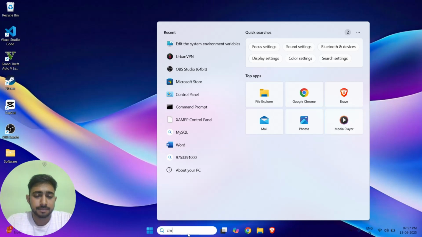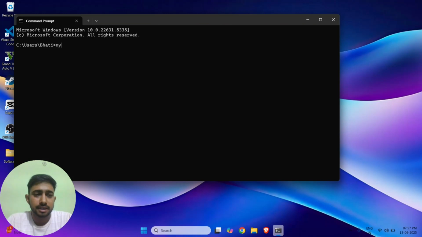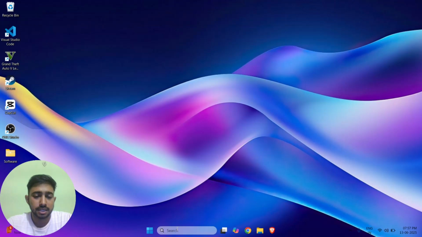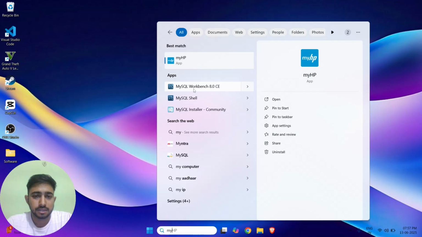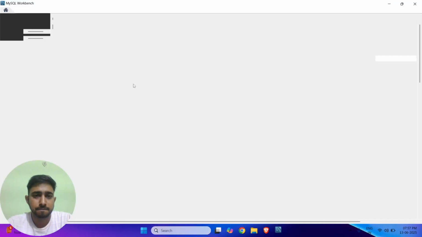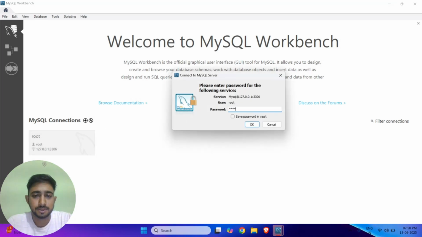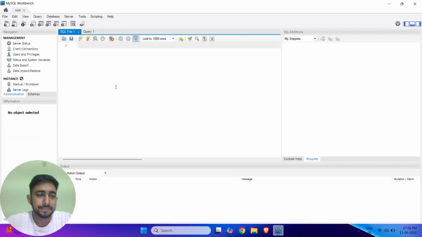Then type cmd and open Command Prompt and type mysql --version. So here you get the version of MySQL, 8.0.42. Now I open MySQL Workbench and click the root, and I set the password as root. Okay. Now this is my MySQL Workbench set up.